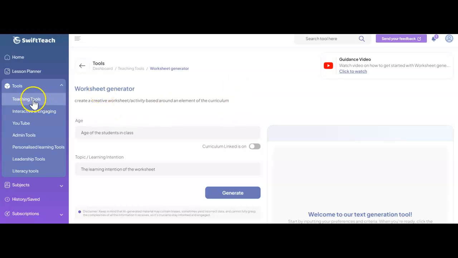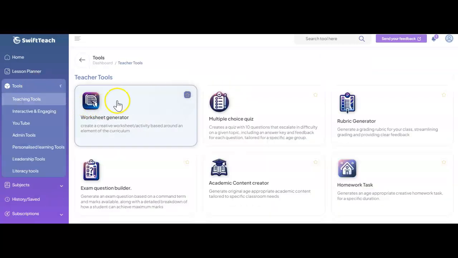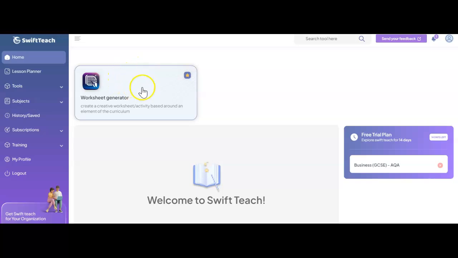What you will also notice, when I was in the teaching tools and had the worksheet generator in front of me, is that there is a little star on the top right hand side. If I select the star, this will create a favorite of my worksheet generator. So if it's a tool that I'm constantly using, I don't have to navigate into the menu to reuse it. It will pop up automatically on my home page at the top.